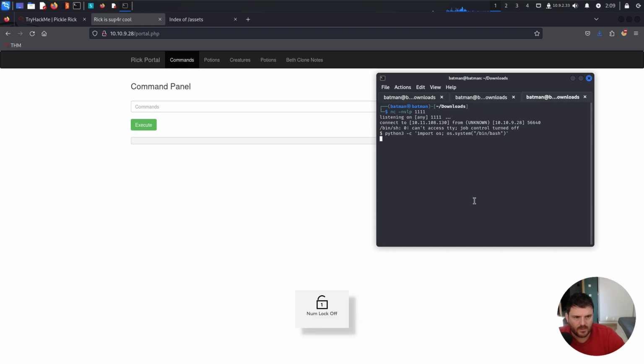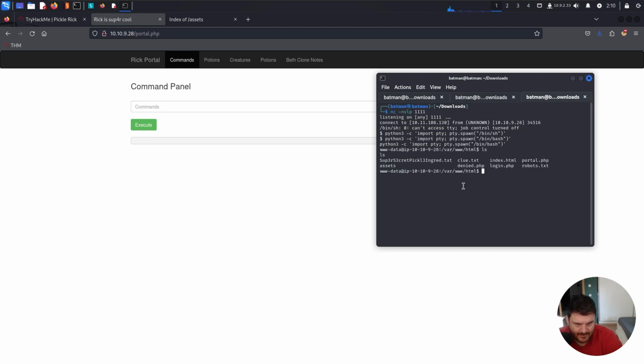Let's try to upgrade our session now. Oh wait, no, it's not OS. Cool. Now let's try to spawn a PTY session. We have to use this command because we use bin bash. Awesome. Now let's see.